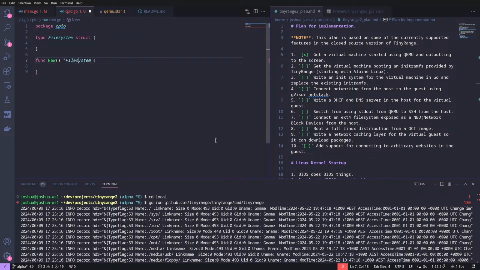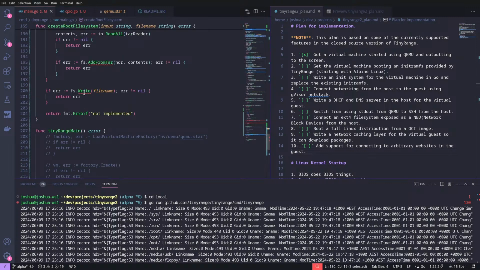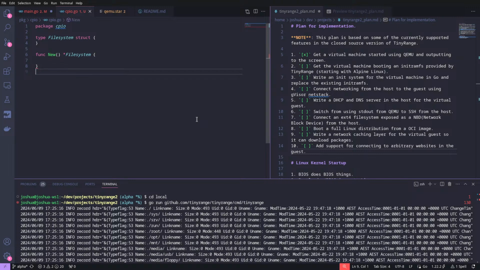Also, why do I call this a file system? Because my CPIO implementation is going to be backed by something that looks more like an in-memory file system that just happens to have a write CPIO thing at the end of it. I may end up using this code for other file system related activities in the future, but part of this rewrite of TinyRange is trying to get away from TinyRange doing the build itself and letting other more capable tools like my PKG2 code do that instead. So in this case, we're just returning a new file system.